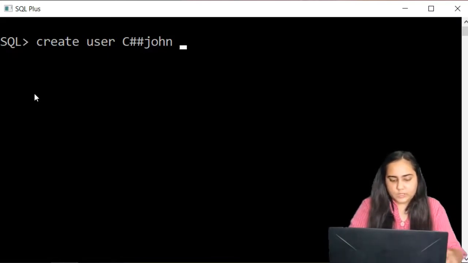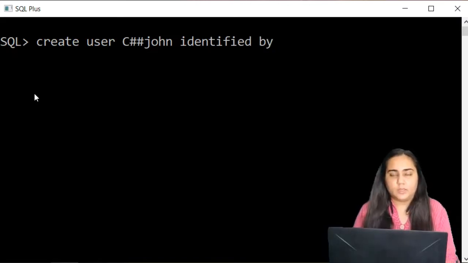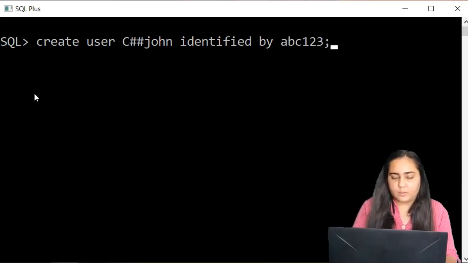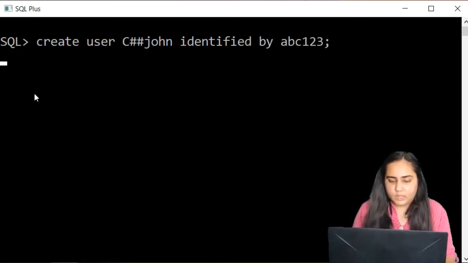And then after that, you can write identified by, and then you write the password. So let's give a simple password, ABC123, and put a semicolon. And then it says user created.